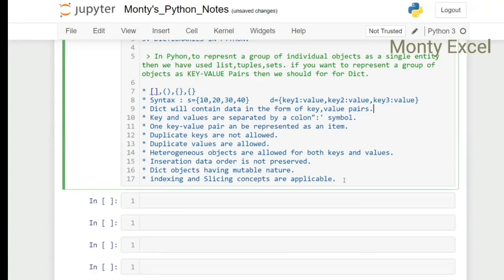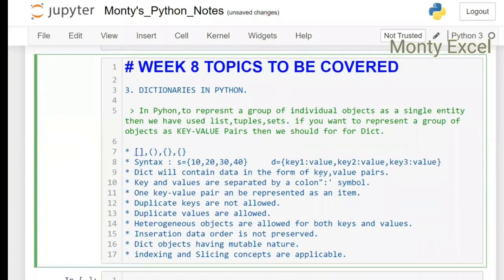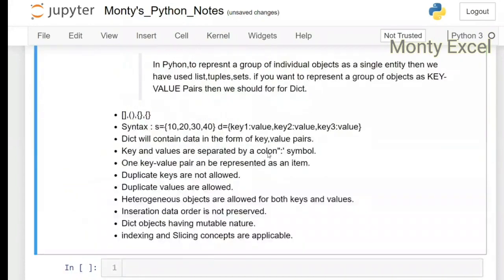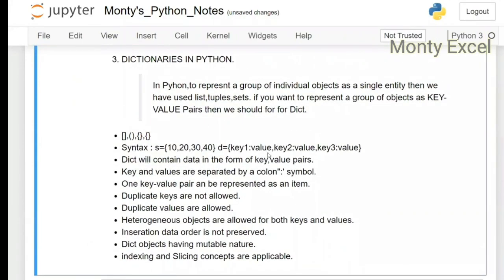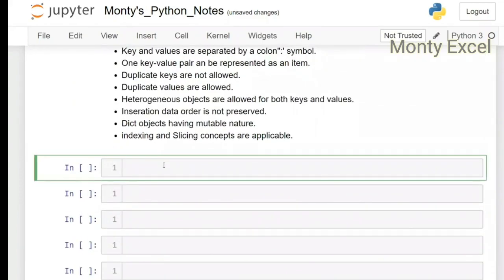Let me increase the font size a little. All right, so let me run this. Okay, now you can see the notes. You can easily understand this now. Now let's try to create the very first dictionary. Okay, very first dictionary. How to create that?